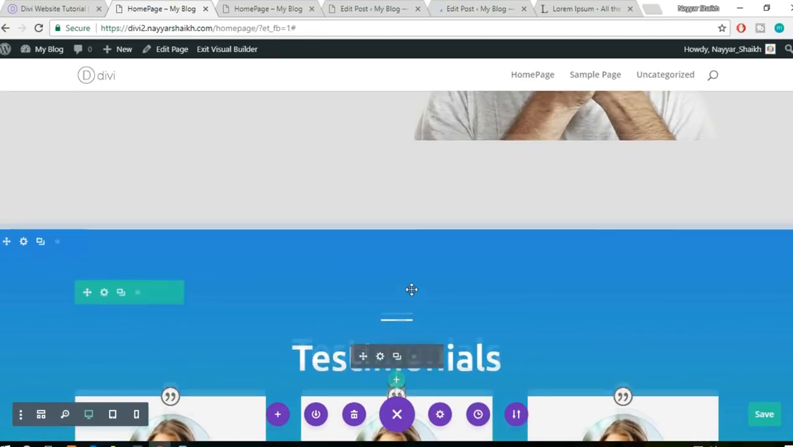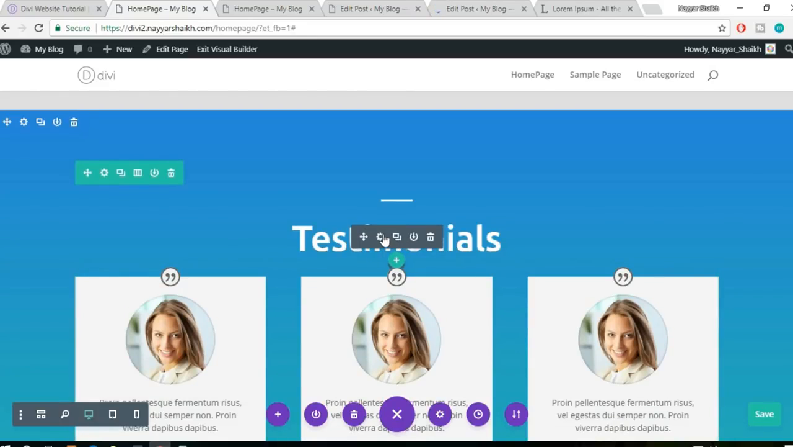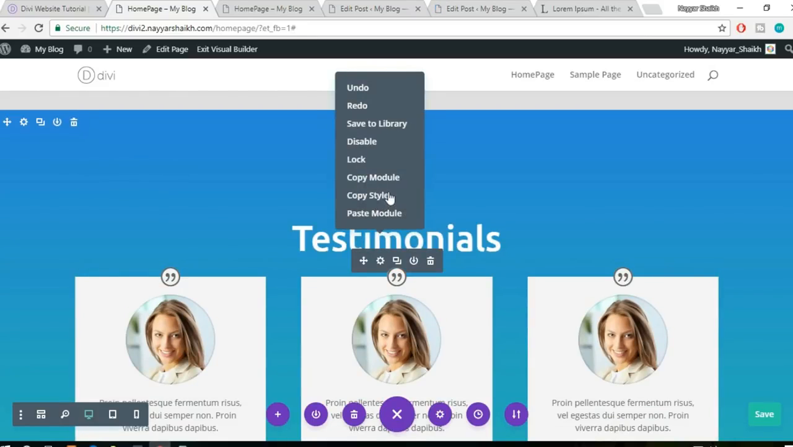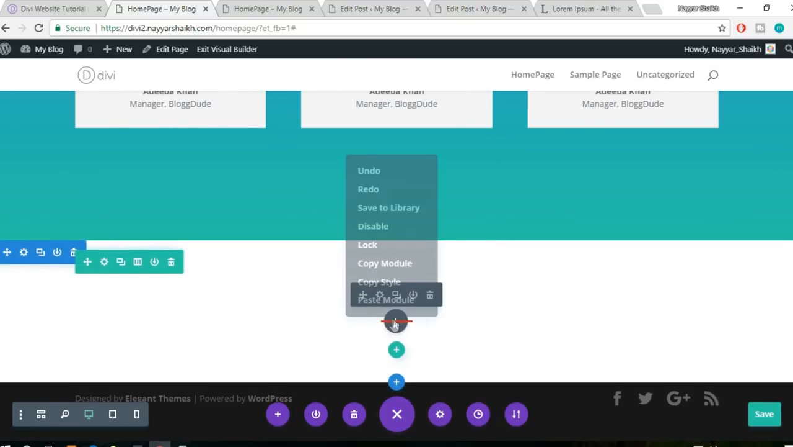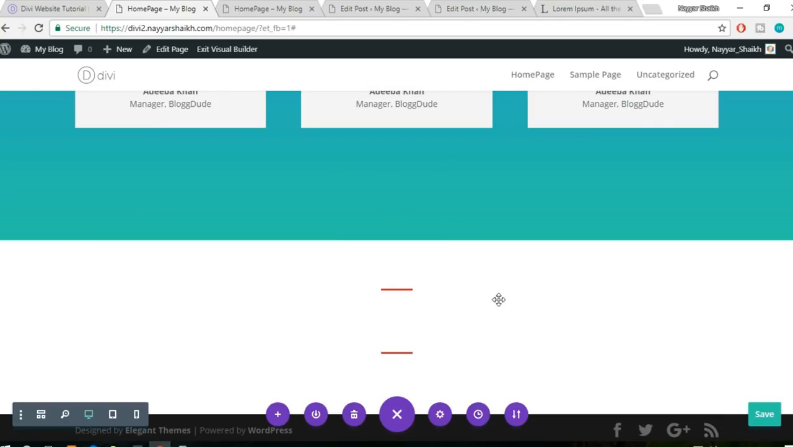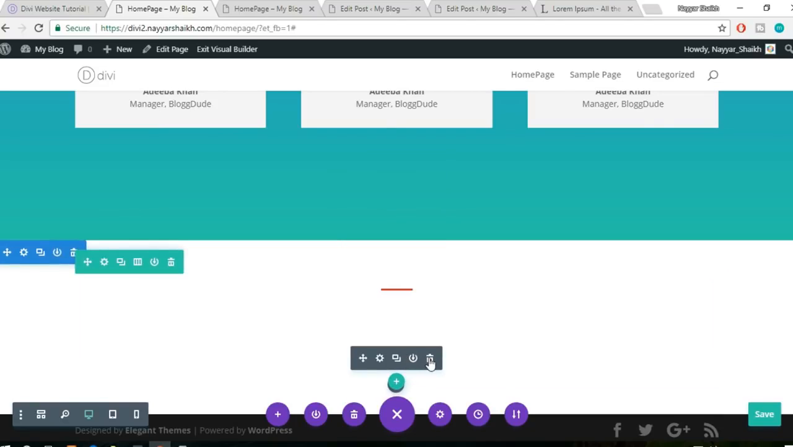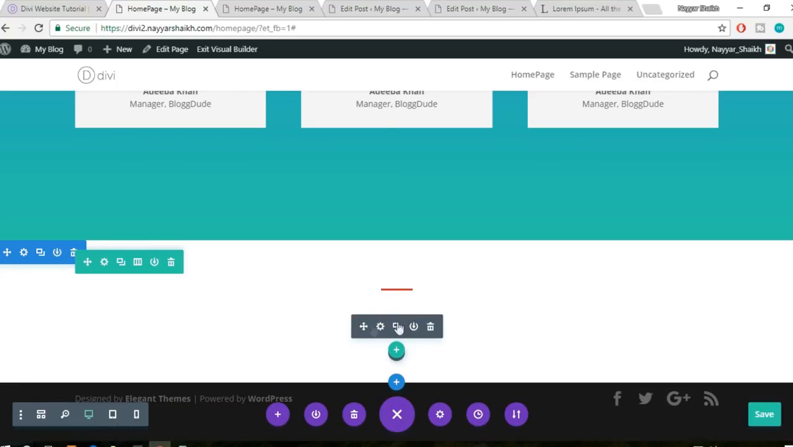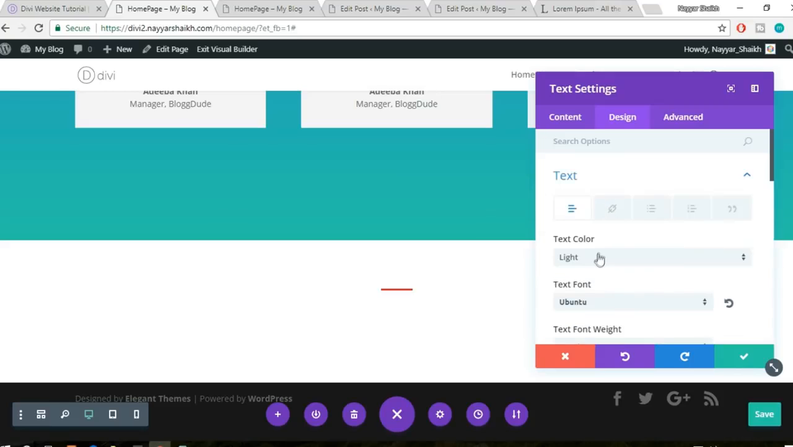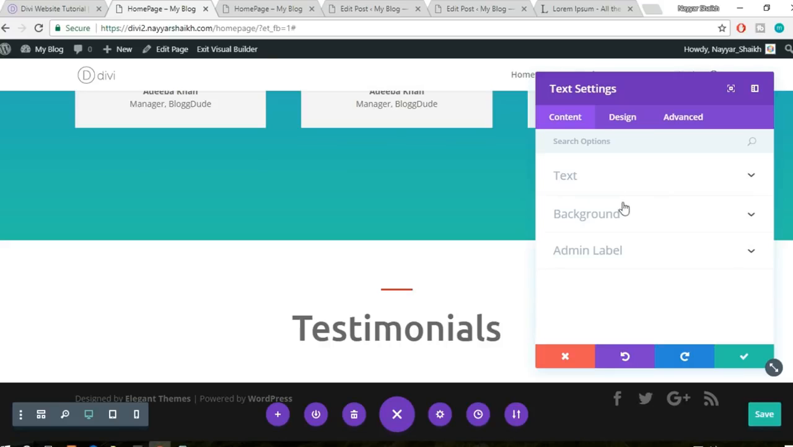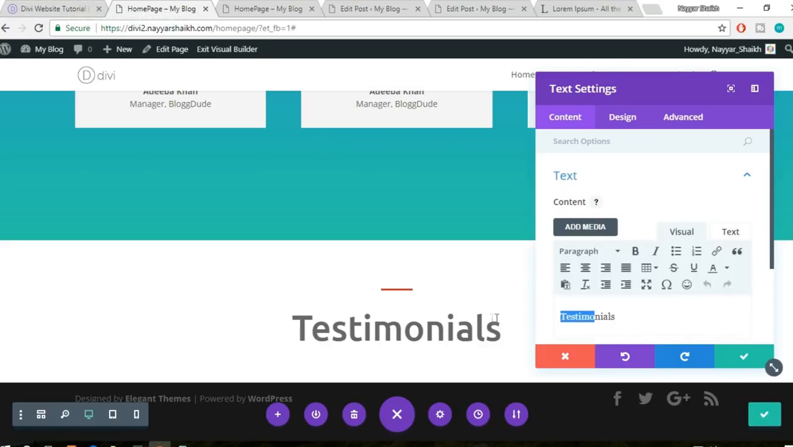Now what I'll do, I'll again copy this title so that we don't have to do it again. Just right click on this, copy module, come over here and right click on this and paste module. Fine, I'll delete this one, the bottom divider, and let's change the color for this one. So click on settings, design, text color dark, and let's change this, instead of testimonials we can have something like our posts, or maybe our blog.